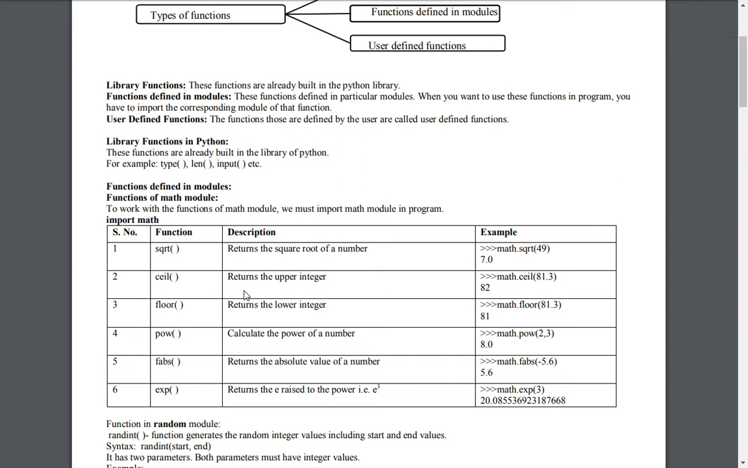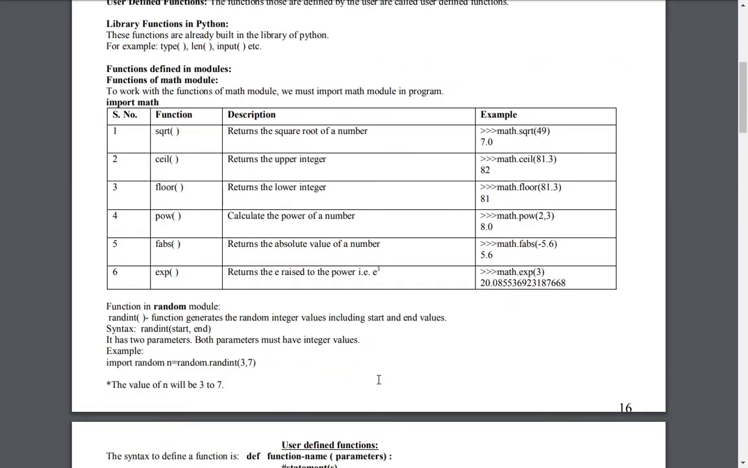Pow, to calculate the power of a number. For example, if you calculate 2 raised to the power 3, then the result comes to 8. Fabs returns the absolute value of a number. Exp returns the raised power, for example, 2 raised to the power 3, 3 raised to the power 4, in such a manner.